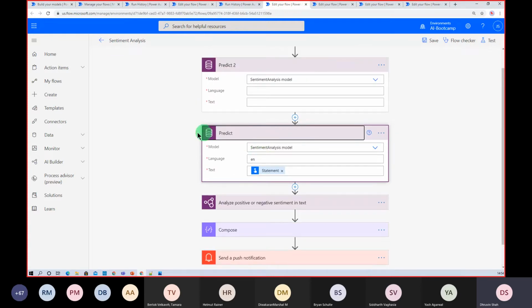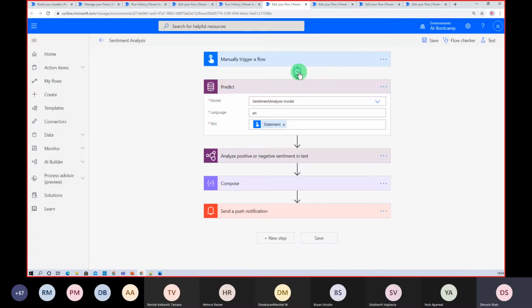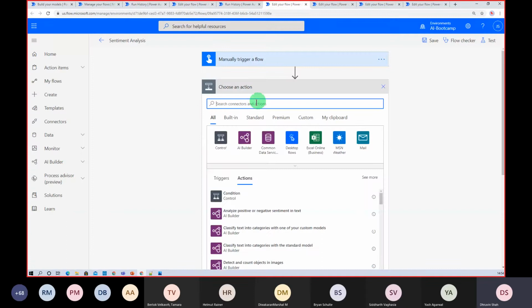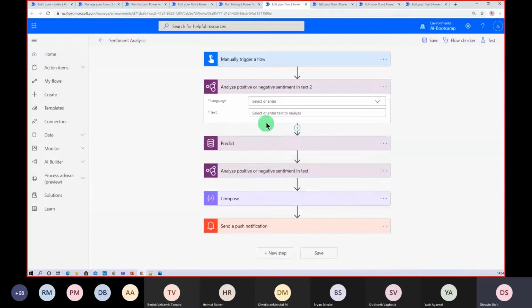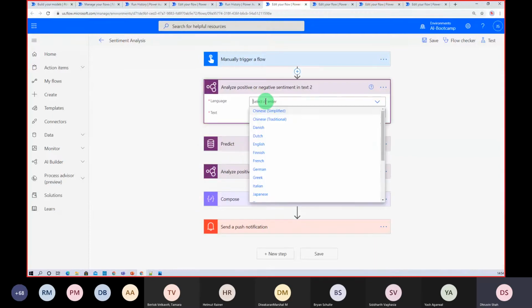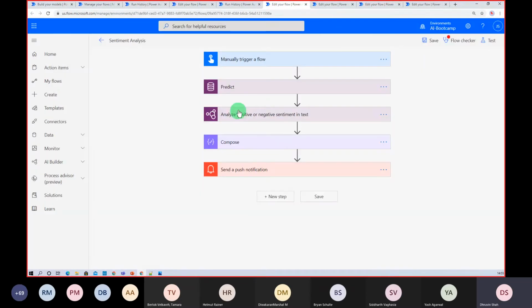With the help of predict action we can define. There is one more action as well, you can use for the sentiment analysis. So you just need to add an action, go to the AI builder and search for the sentiment. So here also you will find the analyze positive or negative statement in the text. Here also you just need to provide the language and text. So you can use any of this statement over here.